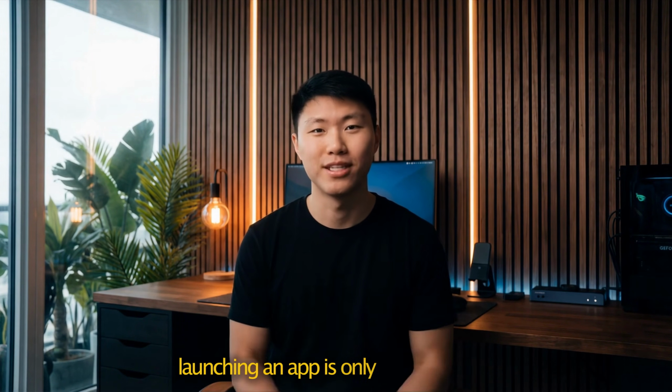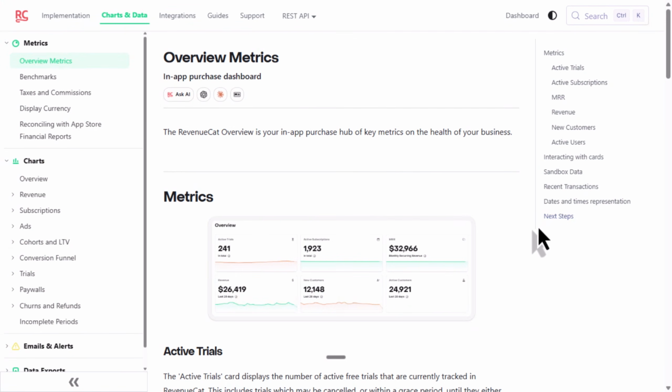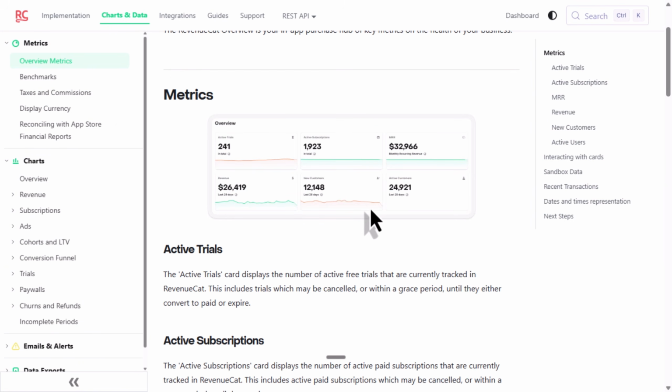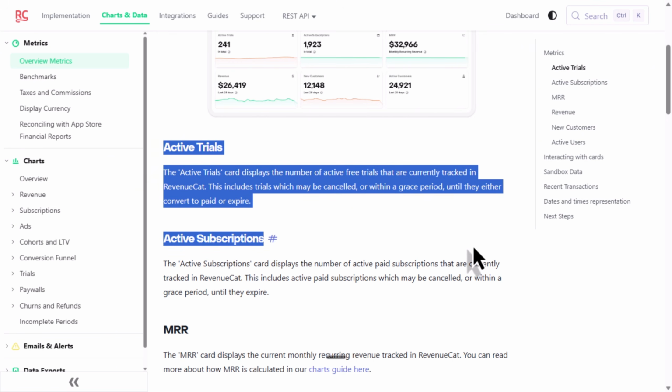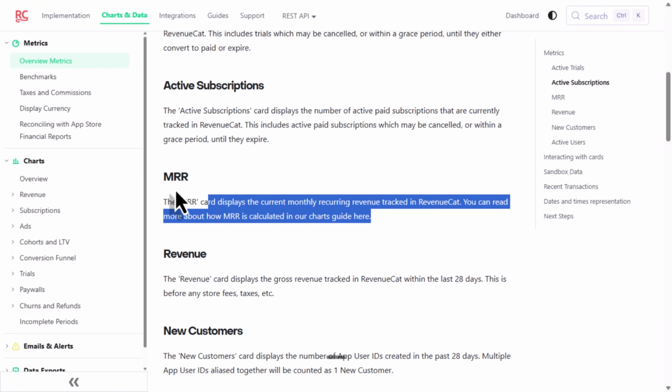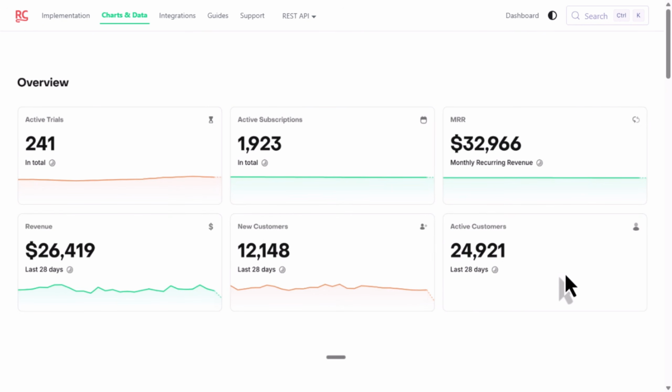Launching an app is only the beginning. What really matters is understanding how that app performs once real users start paying. And that's where RevenueCat becomes much more than just the payment layer. Once your app is live, RevenueCat gives you a complete view of your subscription business. You can track active subscribers, trial conversions, renewals, cancellations, and monthly recurring revenue, all from a single dashboard.